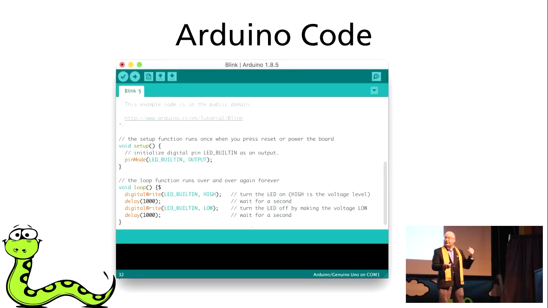This is what Arduino code looks like. I'm sure you've seen this. I'm sure you can't read it on the screen at all. It's C++. Who here is a big fan of teaching young children C++? Yeah. Well, as you can imagine, that went over great with the kids.